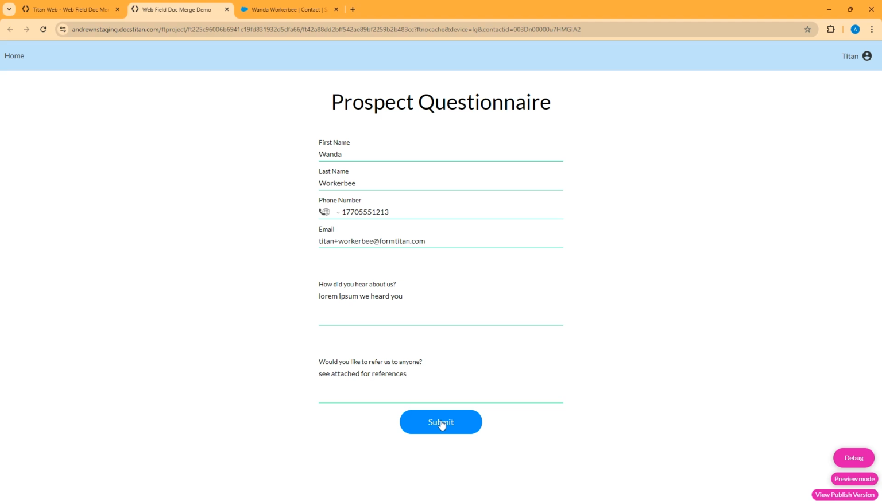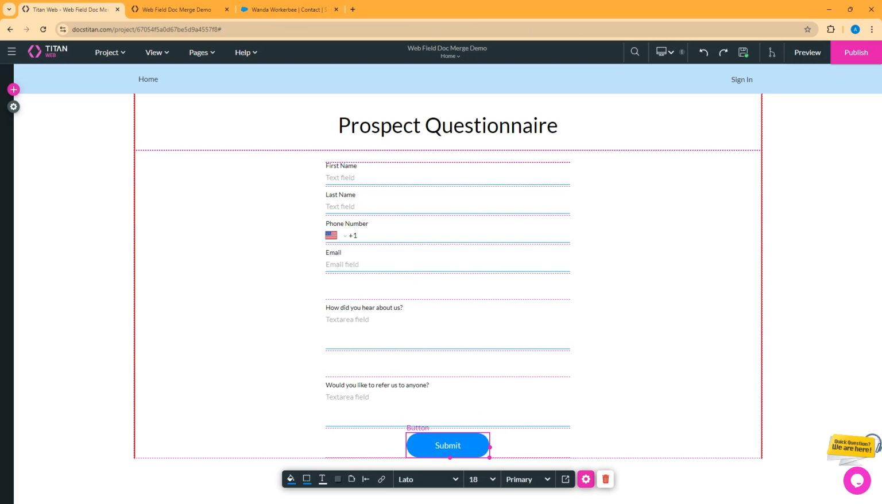Now, upon submit, there are a number of things that you can do in Titan. You can send the information into Salesforce, or we can produce a document. Here for this use case, let's pretend that we don't necessarily want to save these responses into Salesforce. However, we do want to push them into a document. So let's go ahead and take a look at how to do that.